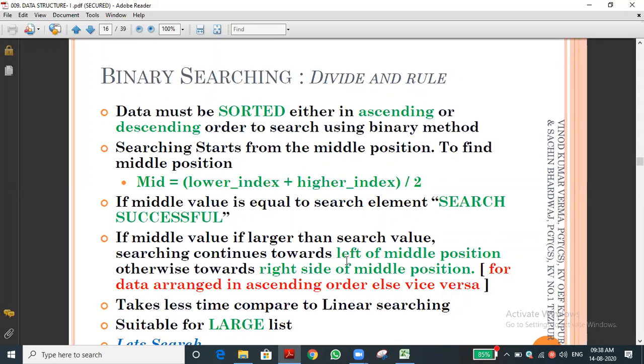I will tell very clearly: if the searchable element is greater than the middle value, it will search on the right hand side, that is after the middle value. After the 5, 6, 7 like this it will search. Suppose if it is lesser than the middle value, it will search in the first half. Have you understood this?